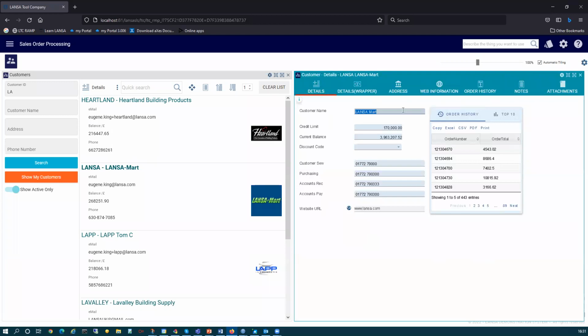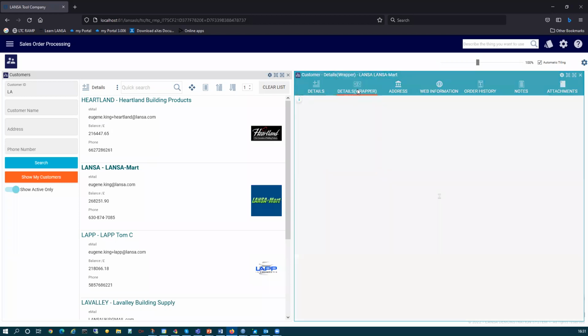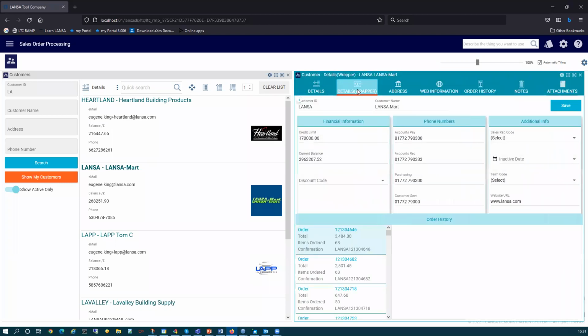Okay. Now you'll notice I've got one special one here that says details wrapper. What is that? Well, that is a specialized LANSA web page. Okay, so this is a page written in LANSA. But what it does, in this case, the top half of the information comes directly from the 5250 screen. That's why we call it a wrapper. I'm actually wrapping the 5250 screen.